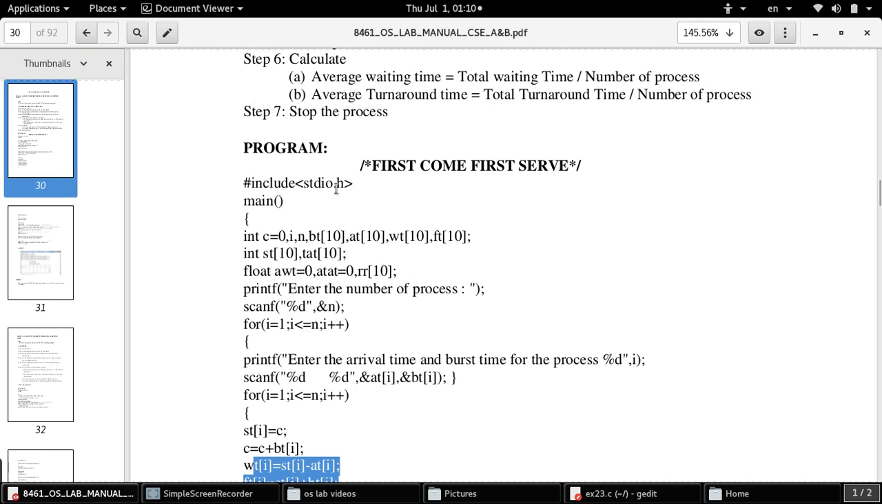We have included the header file stdio.h, standard input output, then the main function. Here we are declaring all the variables. The square bracket indicates it is an array. In a[10], a is the array variable and the array size is 10, so it will be assigned from 0 to 9.